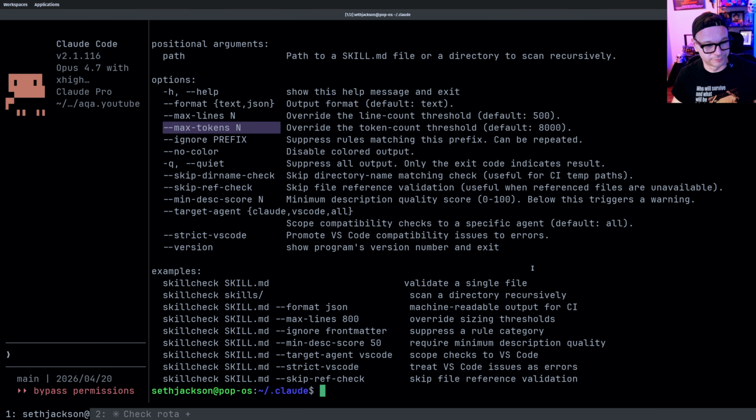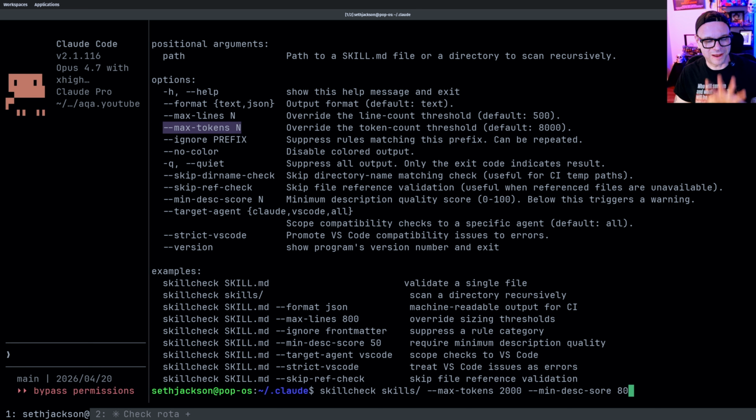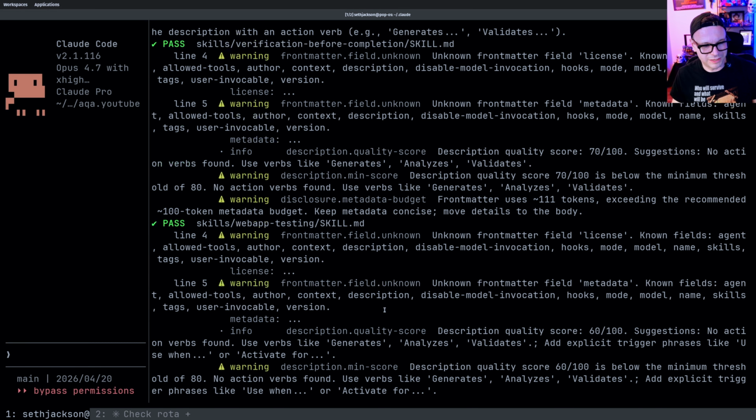Okay, all right, what is this? Let's say, what is it again? --max-tokens. All right, so skill check, and I'm doing that against all my skills, with --max-tokens 2,000, and let's say --min-description-score 80. That way I'm saying, hey, it needs to not go above 2,000 tokens, and it needs to have a score of 80. Okay, what do we get here?